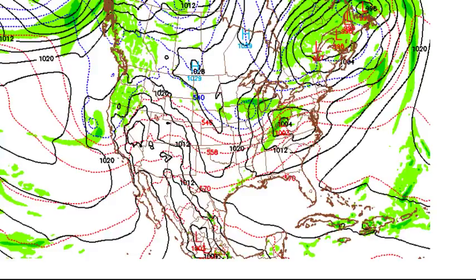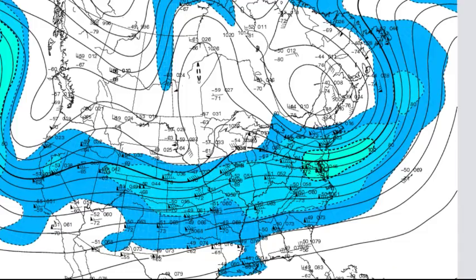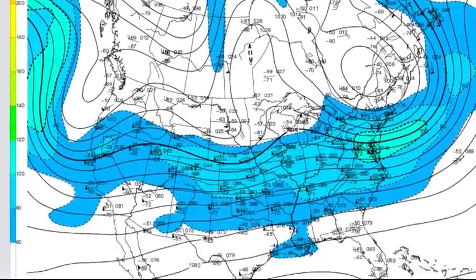We'll take a look at the upper level charts, 250 millibars. This is up at about 34,000 feet there.